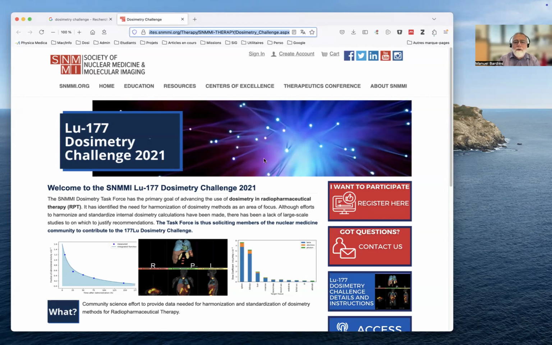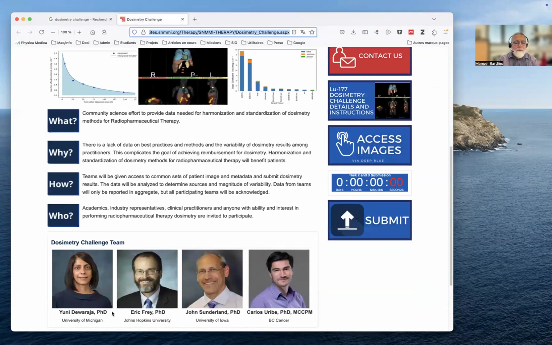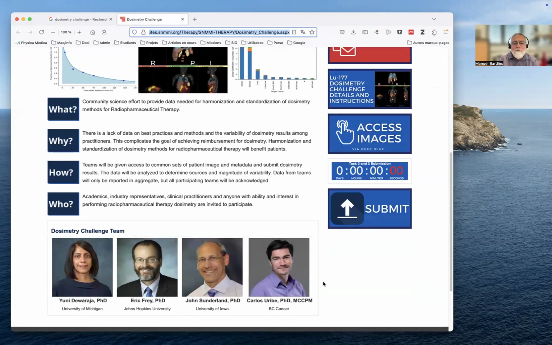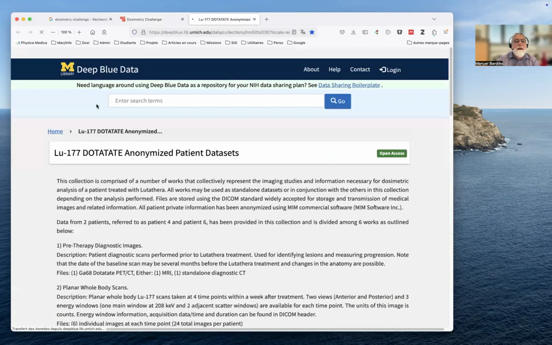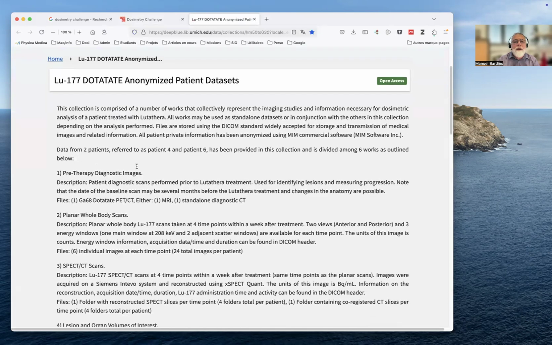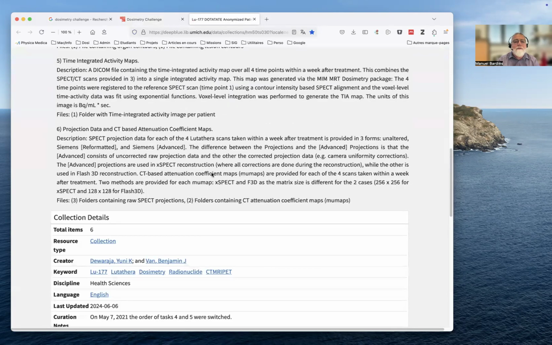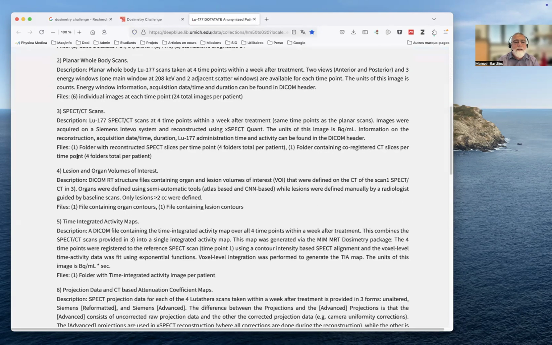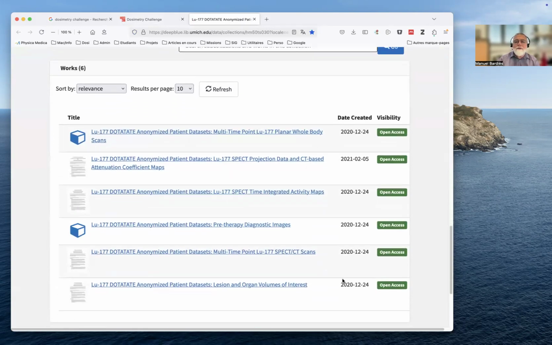So here we are. And if you go down in the page, here you say hello to the team, because we are very thankful. Thank you guys, because that is very, very useful. You see here to the right, access images via Deep Blue. You press on this and you are led to a page that presents the anonymized lutetium-177 dataset. And if you go down, you have several datasets.